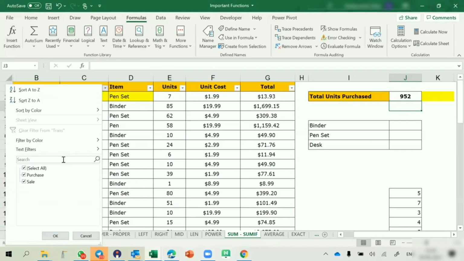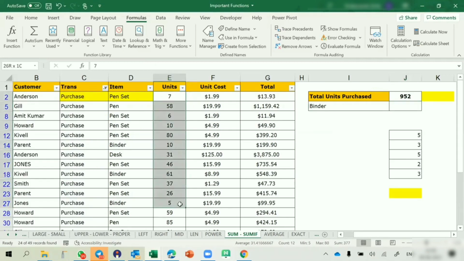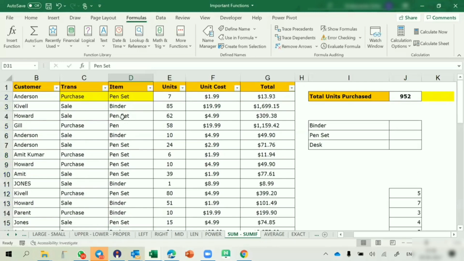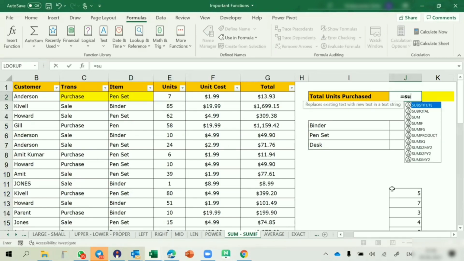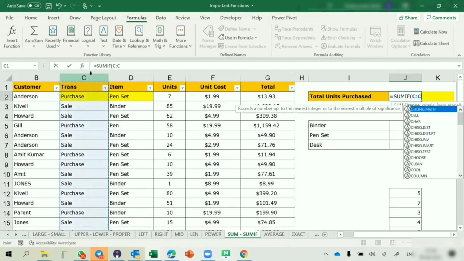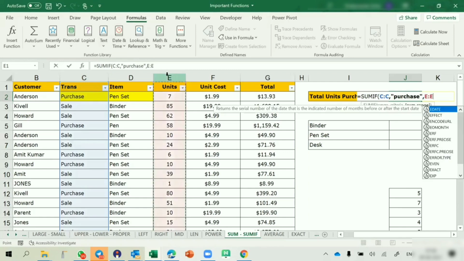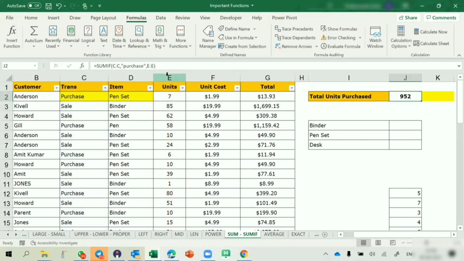Let us verify. What I'll do, I'll filter purchase from this one. And let's take the total. So it's showing 952. 952 is the total. So the total number of units purchased is 952. This is clear, everybody? Any queries? I'm going to repeat this one. So equals to SUMIF. Range is this one. And I have to check for this criteria, which is purchase. And this is not case sensitive. And the sum range is the numerical column, which is units. Bracket close, enter. So this is showing 952.